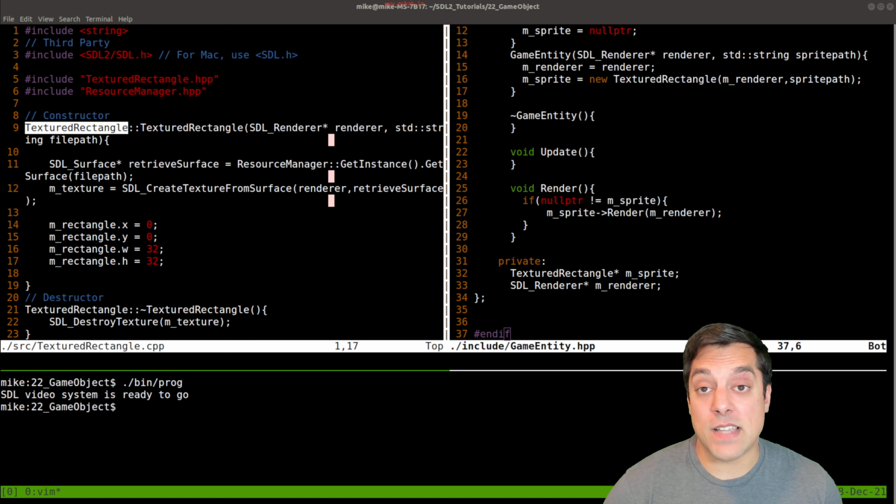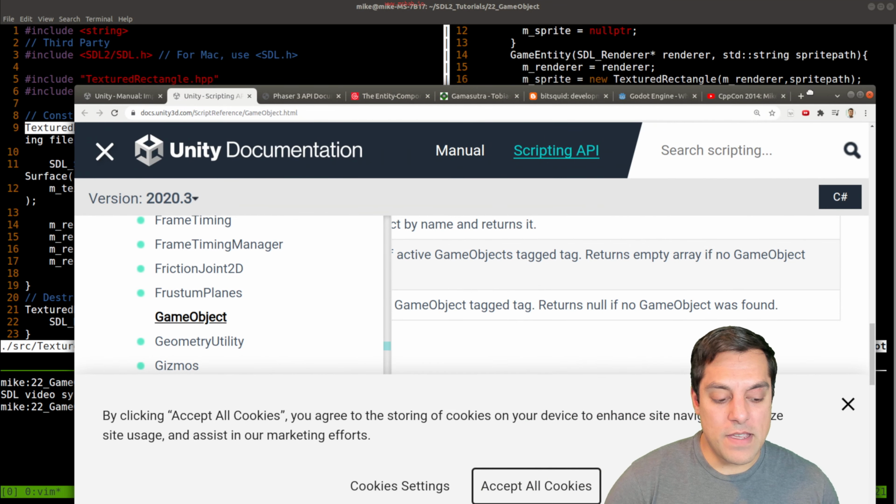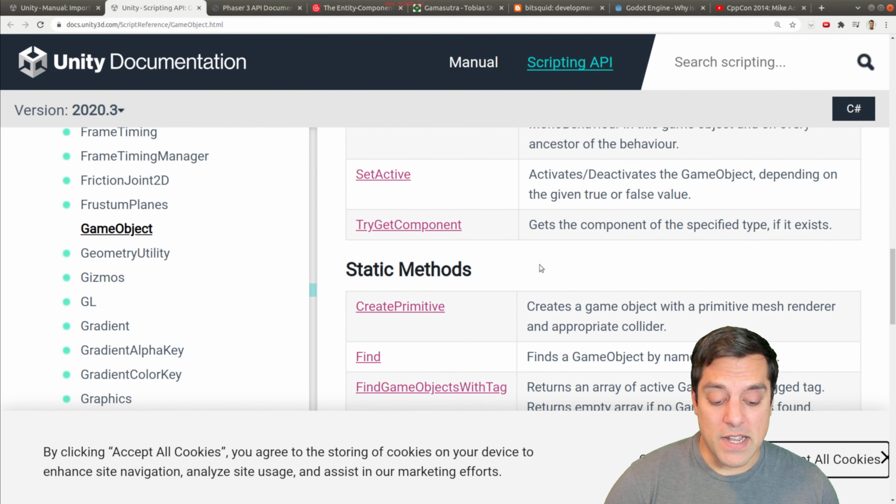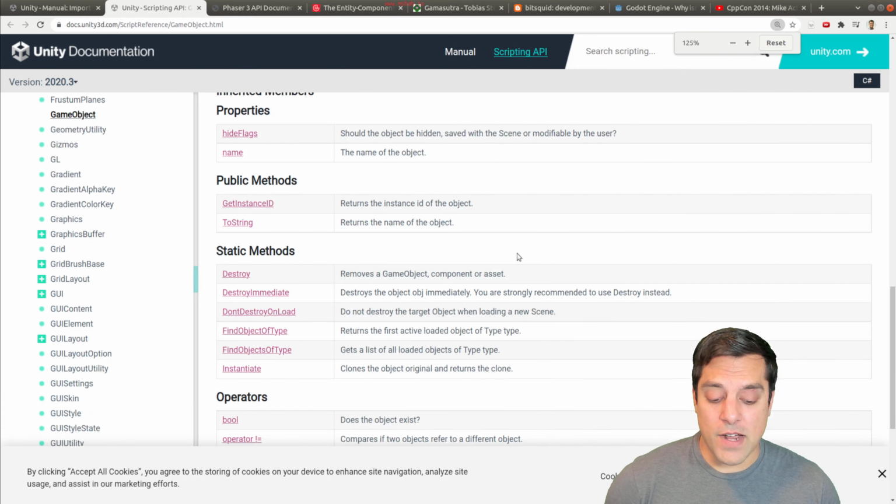And where can we get some sort of reference? Because I always want to sort of show you how I learn things. And one thing that we can do is actually just look at some documentation of other engines and try to figure out what do they do.